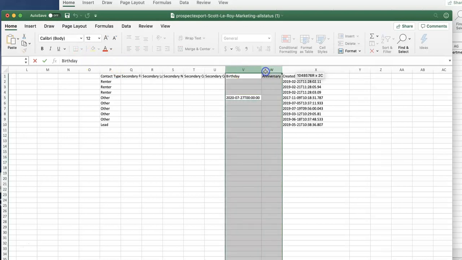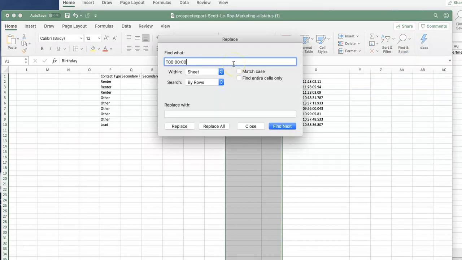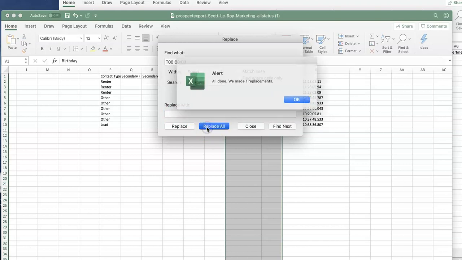So the T and all the zeros, you highlight it and copy. And then you can highlight both the birthday and the anniversary columns. And we're going to do a find and replace option. On my newer version of Excel, they have find and select, so I have to click on that first and then go to replace. And then I'm going to paste the timestamp in there, and I want to replace it with nothing. So I basically just want to get rid of it.